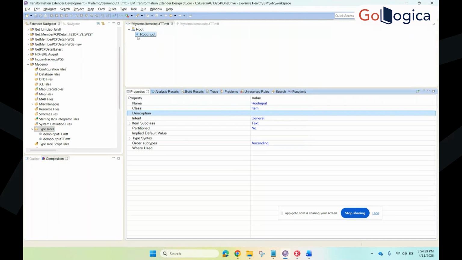Now you can ask me, when the type tree has three different types of classes that you showed me, one is category, another one is group, then item, when do I have to choose which one?